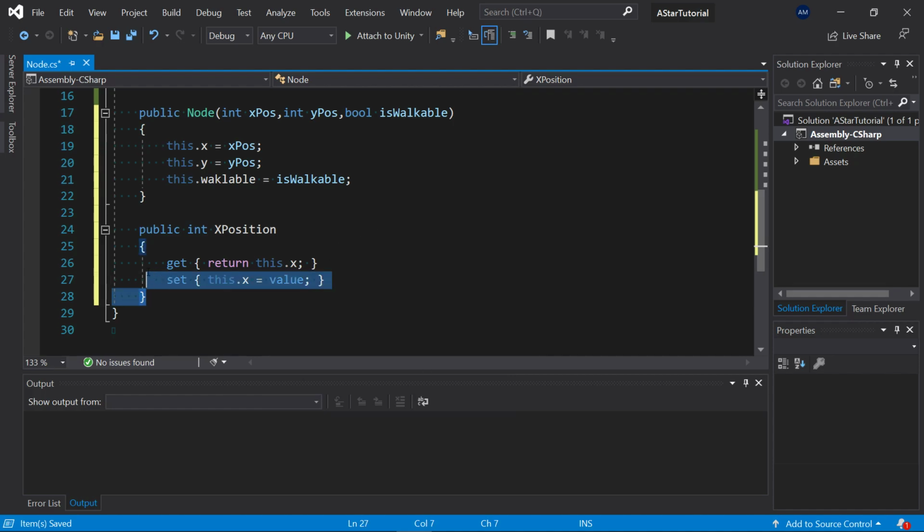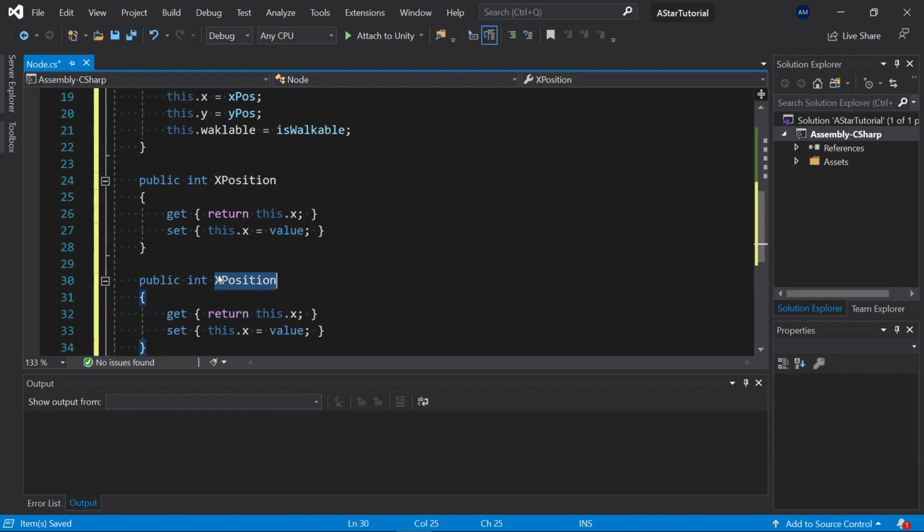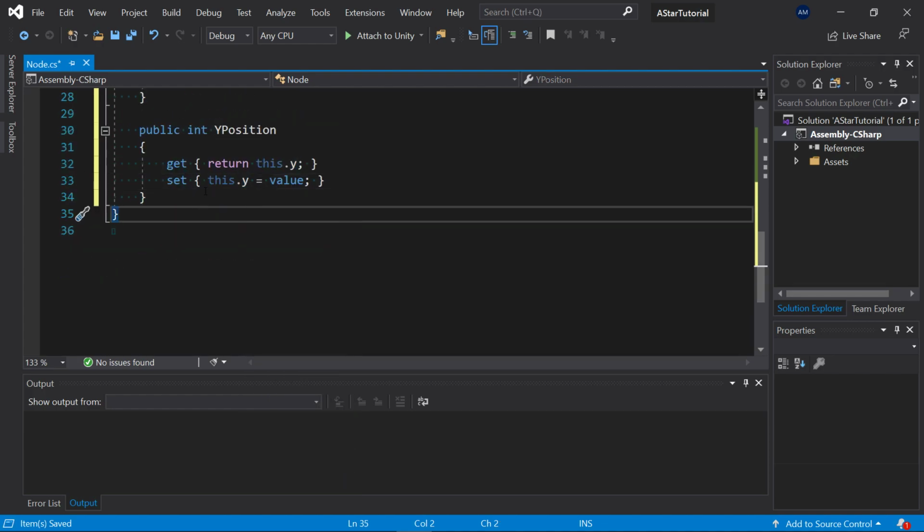We're going to need one for the y position. So we'll go in here and change the x to the y position, and then this is going to be y, and this will be y. Okay, so that's the x and the y position.